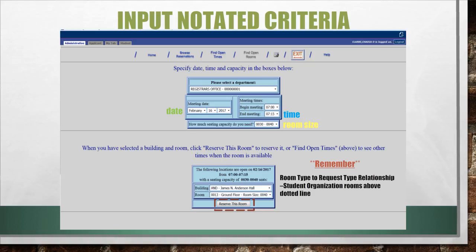Enter the date. Click on the meeting date. Enter the date notated on your request form. Enter the time conversion noted on your request form. Adjust the size range based on the room size identified on the request form. Once you receive your results, remember the organization to room relationship. Select the building and room that adheres to the relationship. Write the building abbreviation and room number on your request form below your notation of the 3 reservation criteria.